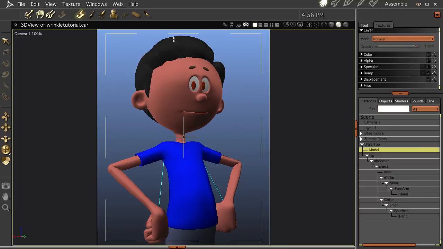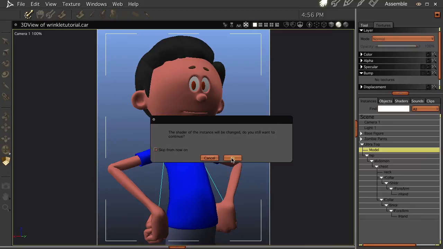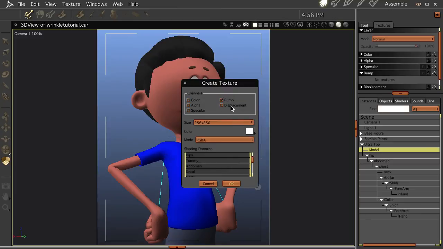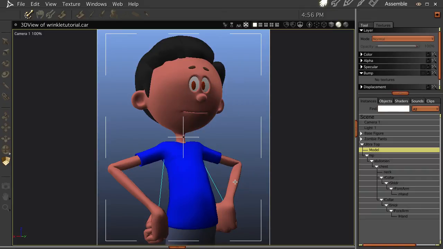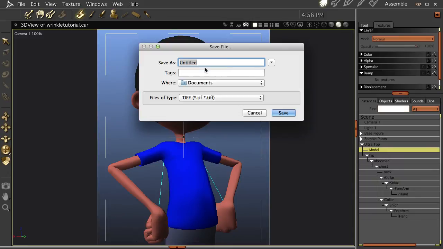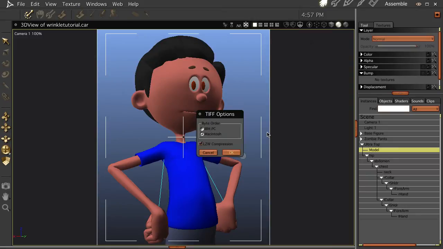Let's go OK, and let's look at our channels here. Let's go into bump map, and there's no textures in here. Let's change that. The shader instance is going to be changed. You have the opportunity to crank this up a little bit. Let's do that, and everything's okay. Let's save it as shirt wrinkle. I might already have that there. Yeah, I do. And I'm using a Mac, so that's okay.